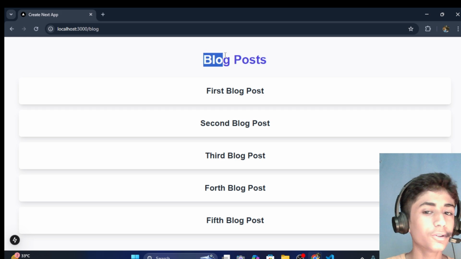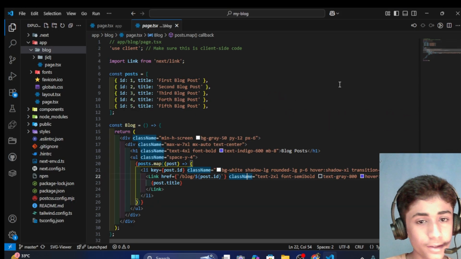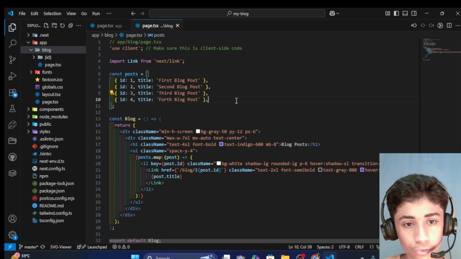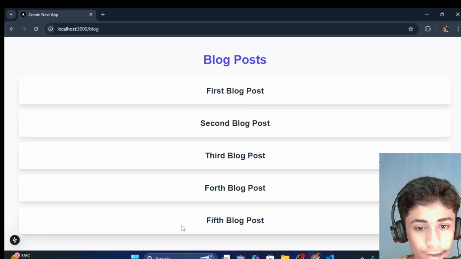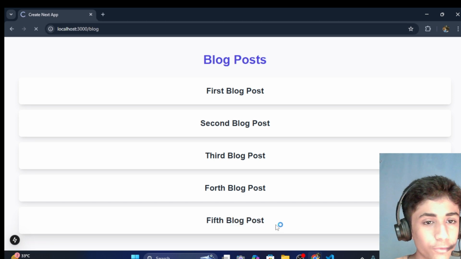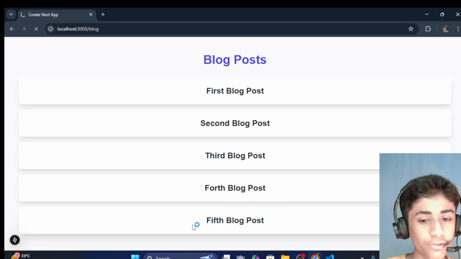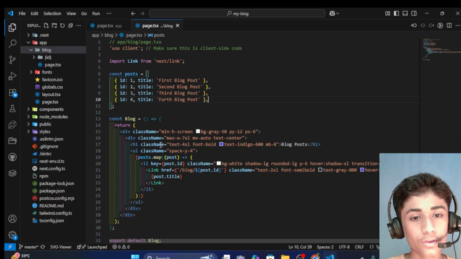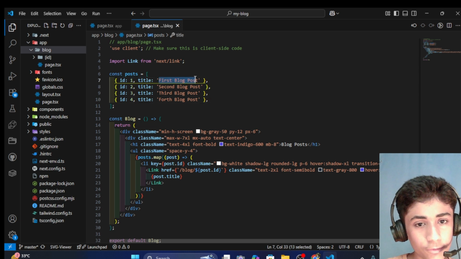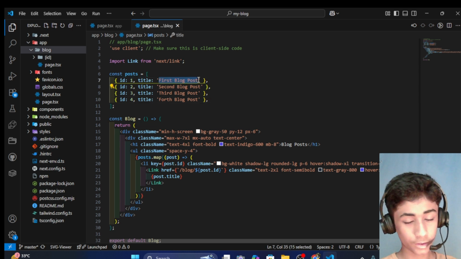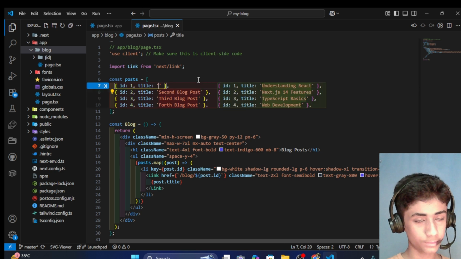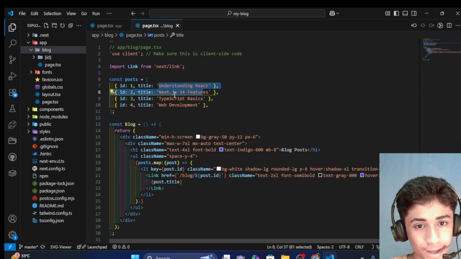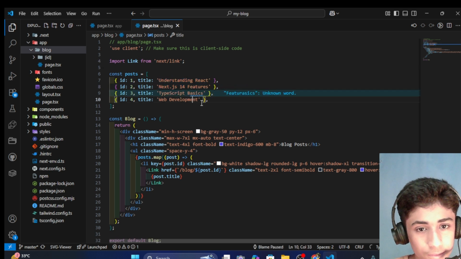So first of all, this is the blog posts page where I can edit the posts. Let me remove one to show you that it is working. Right now you can see 5 posts, of which I have removed one from my code, and when I refresh it, it will go from the site. Now you can see it is not here. I can also change the name of the post. For example, I can write over here: understanding React, Next.js 14 features, TypeScript basics, web development, and something like that.